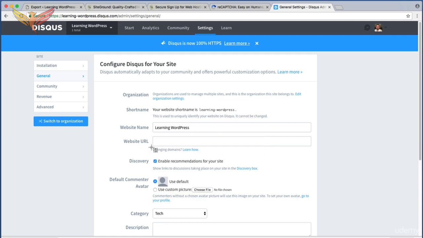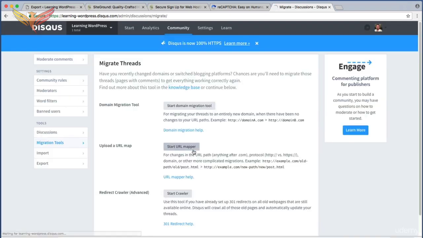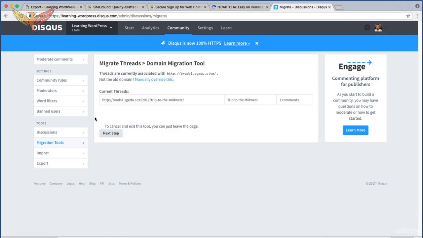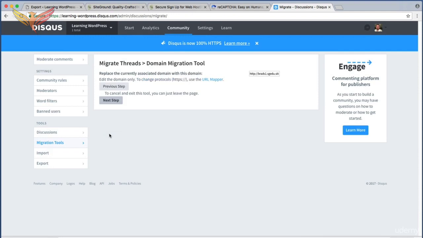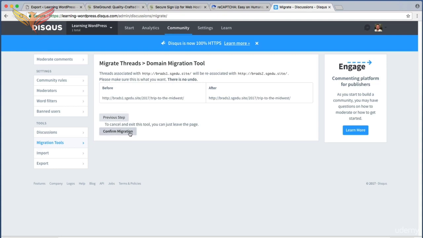Right below this field, we see a bit of text that reads, Changing Domains, Learn How. So let's click on that. And then let's use this domain migration tool. So let's click here, then look for the Next Step button. So click that. Okay, and now within this small field right here, just go ahead and update this from your old domain to your new domain. So in my case, all I need to do is update this 1 to a 2, but in your case, you would enter your new .com domain, and then click Next Step, and then click this Confirm Migration button.